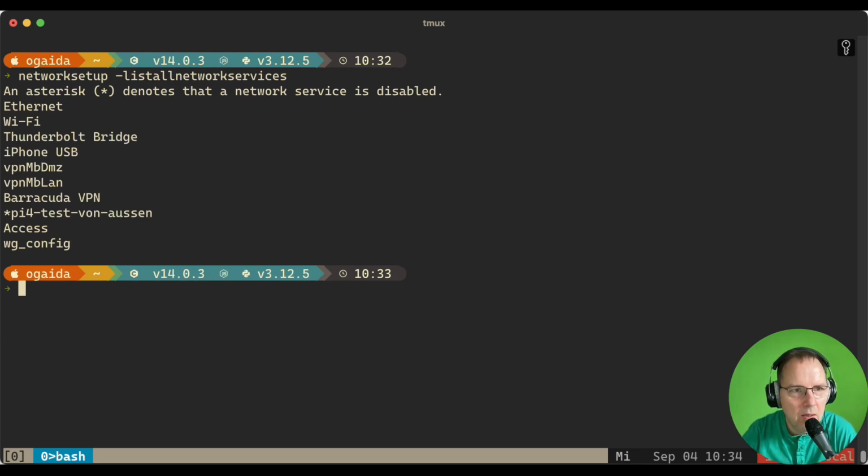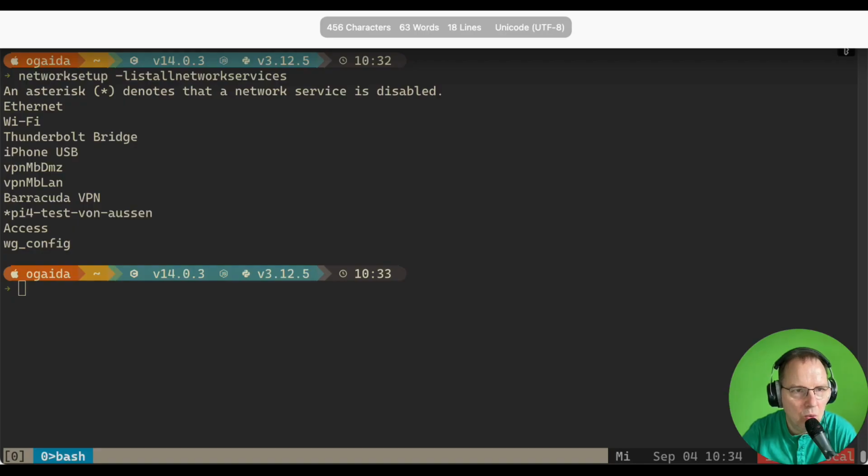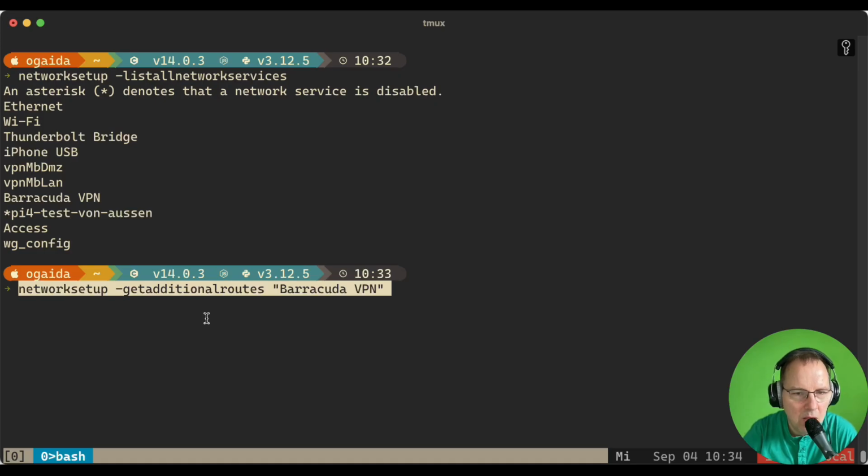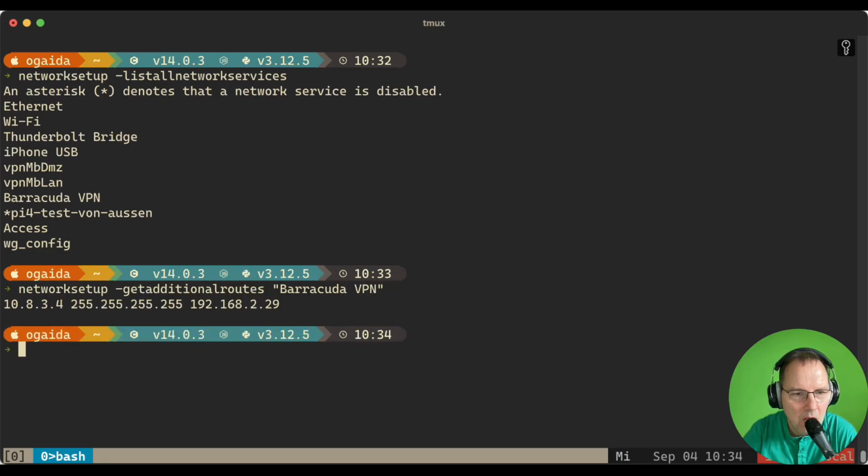First of all, I can check if I have a host rule or additional routes already set up. For that, I call the command networksetup -getadditionalroutes and the name of my network service. And you see I have already set up a host rule to this host, and I told it to please go over this gateway address. This is the address from my VPN actually.